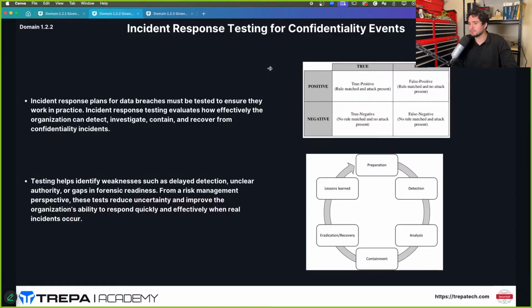Okay, incident response testing for confidentiality events. So we need to be prepared, right? We need to do testing on how we do incident response, but we need to make sure that we actually have incident response plans in place. So incident response plans for data breaches must be tested to ensure they work in practice. And incident response testing evaluates how effectively the organization can detect, investigate, contain, and recover from these incidents.